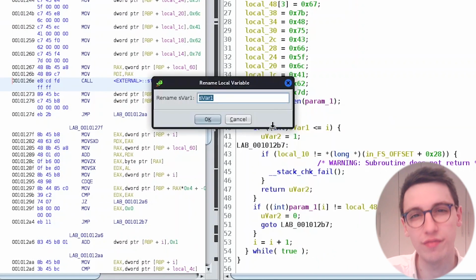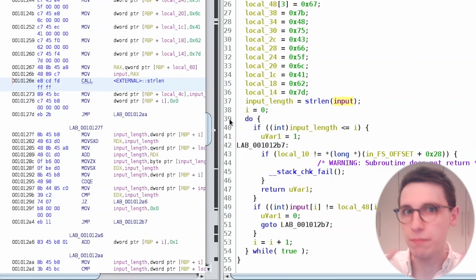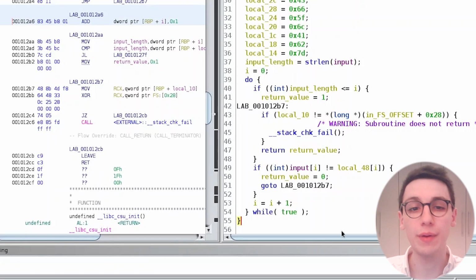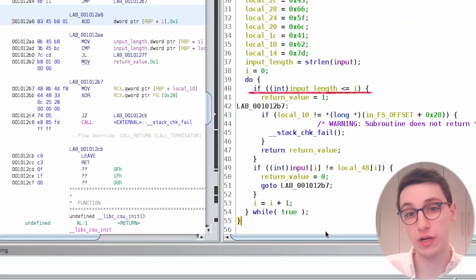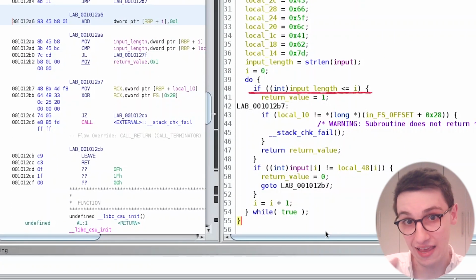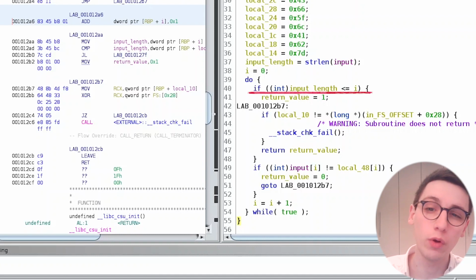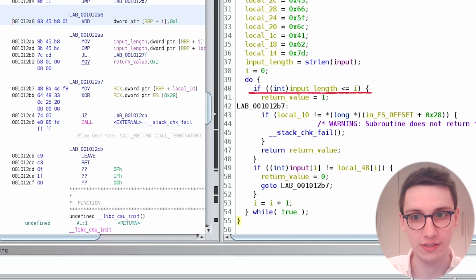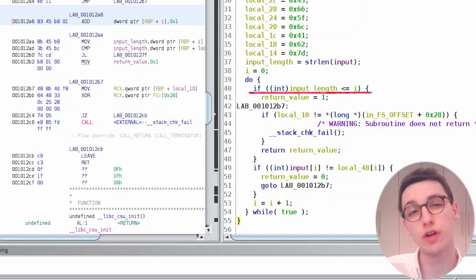So let's rename some variables here so we have everything make more sense. In this loop, it will check if the length of our string is smaller or equal than i. If so, then it will return 1, which we want. Aha, so we're looping over our input.